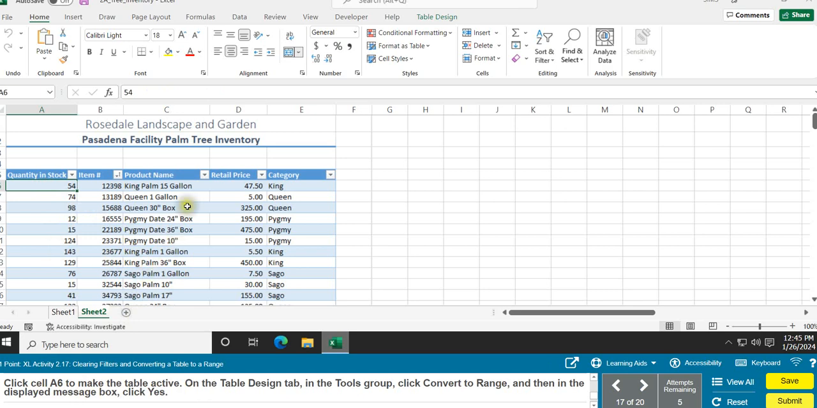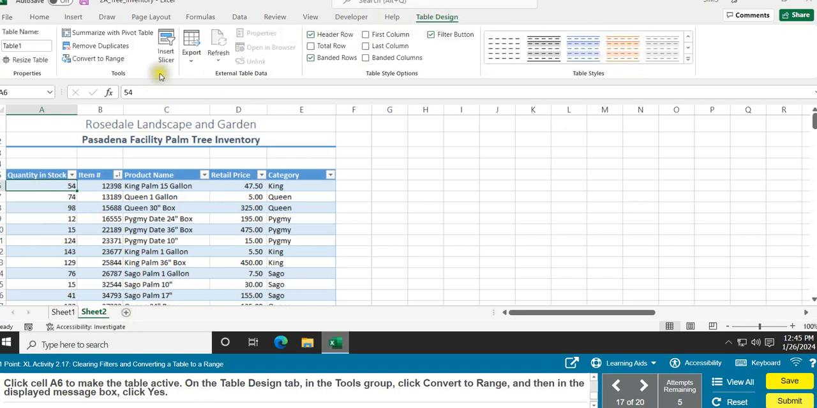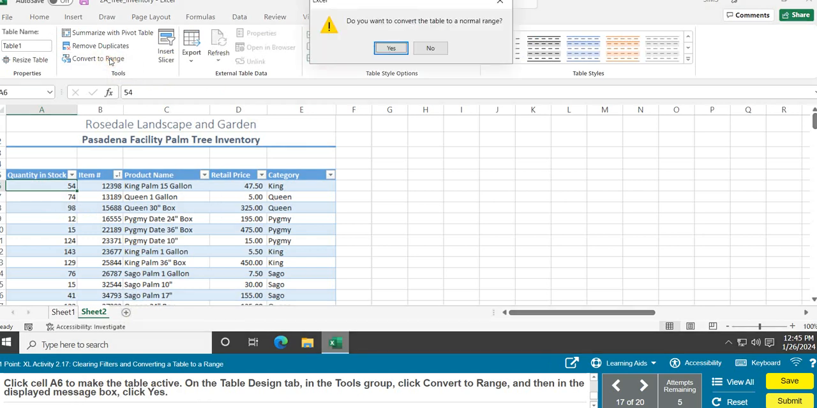On the Table Design tab, in the Tools group, it's Table Design here. Tools is here. Click convert to range. And to confirm the conversion to range, click yes.